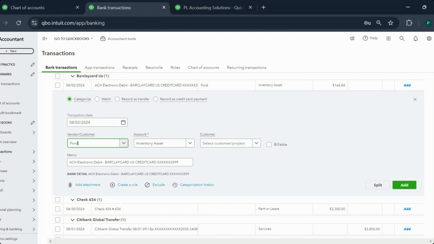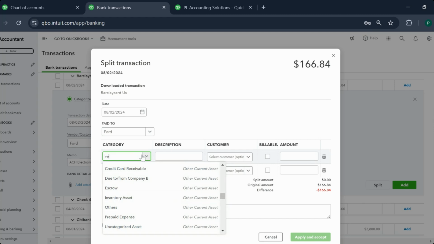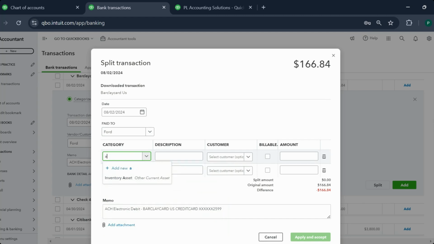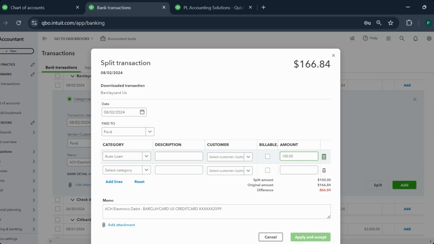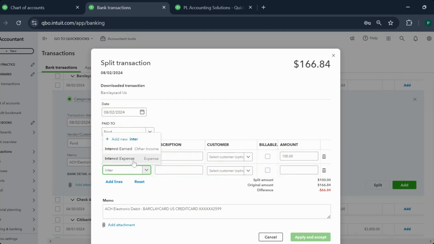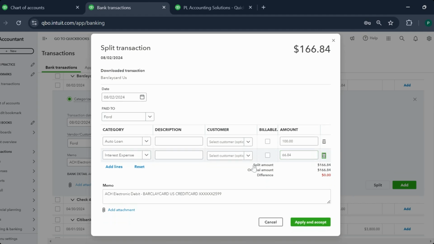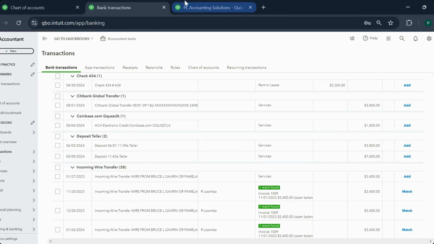Okay, so once you know the amounts, then you would come back to QuickBooks. You would click here on this transaction, click on split, and you would say vehicle loan, right? Auto loan, sorry. You would say auto loan is $100. Let's say the principal is going down, the loan is going down by $100, and interest is $66.84. Okay, that's what you're going to do. You're going to click on apply and accept, and that's how you would record the monthly loan payment for your truck.